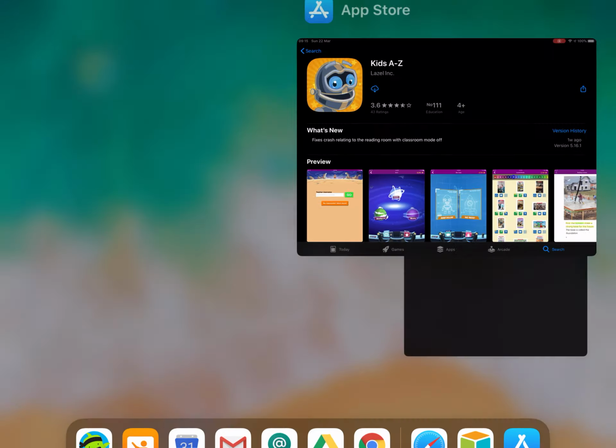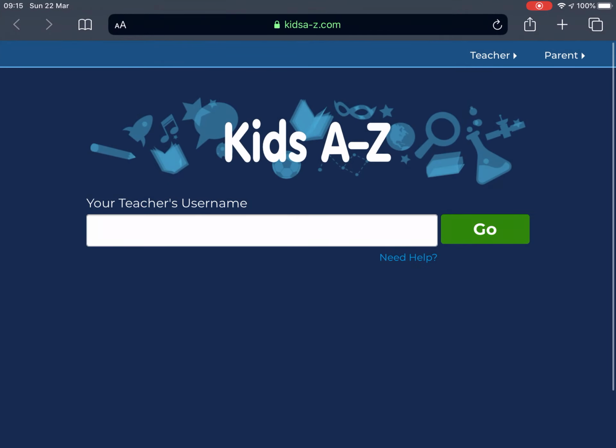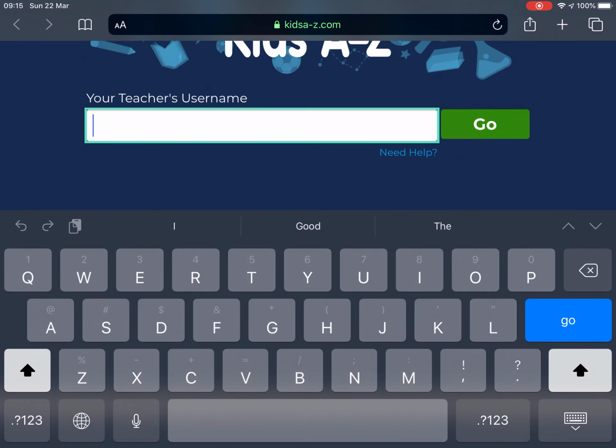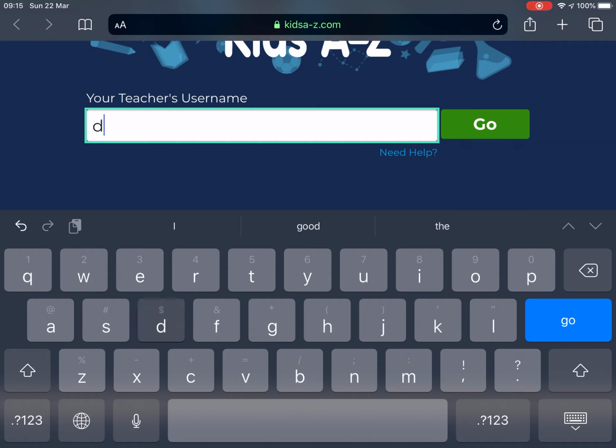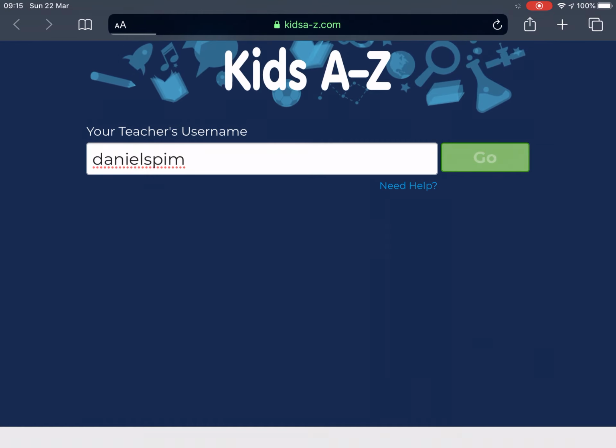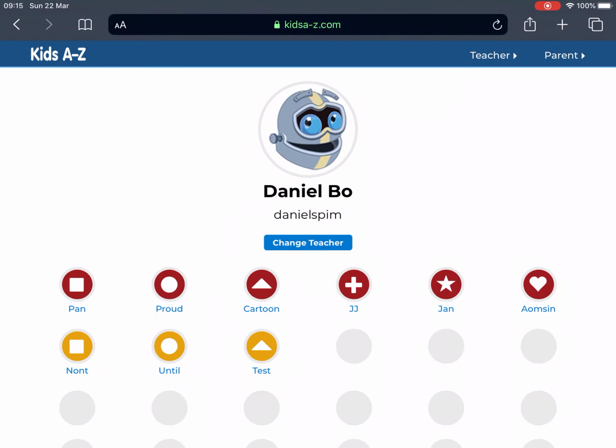So we can install that, or we can go to kidsaz.com and we'll put in our teacher's name. I am Daniel from Satit PIM, and we'll wait. They're a little overloaded, just like every online service. So you'll find your name on the list.